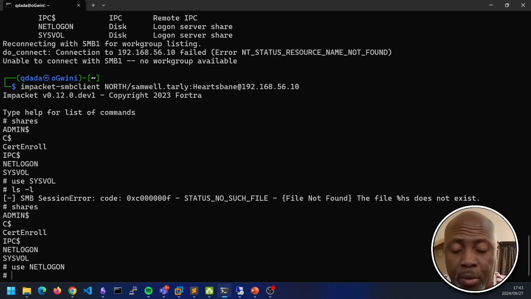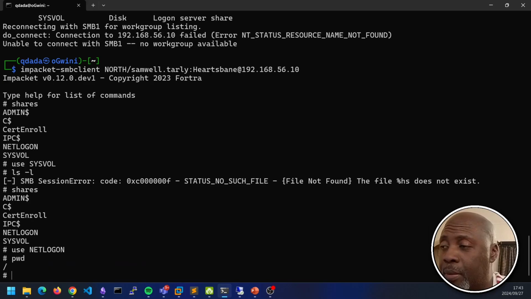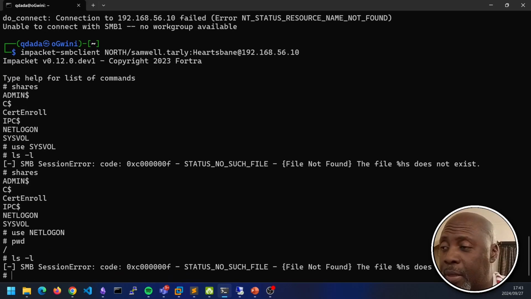We're in NetLogon. And let's try and list. And again, it says you may be able to log on to the share, but that account, someone entirely, has no rights to list anything. Okay, so it was important to show that.